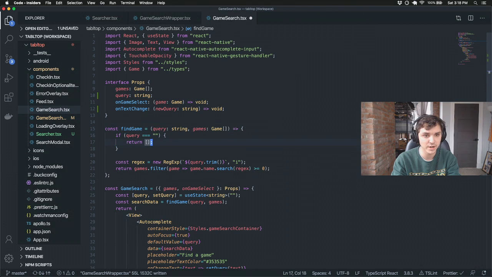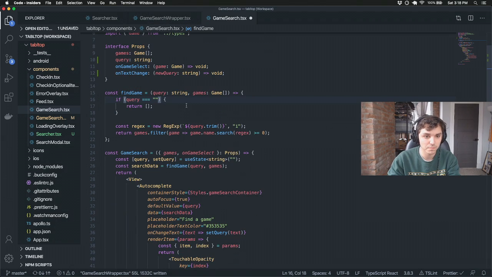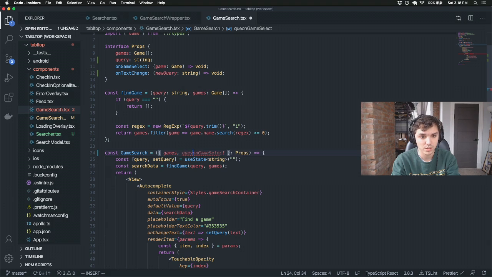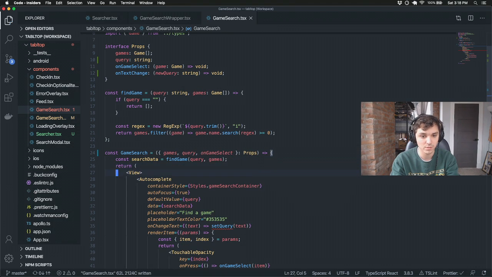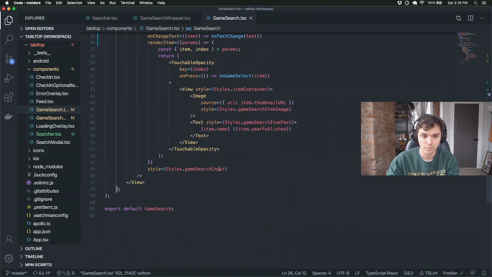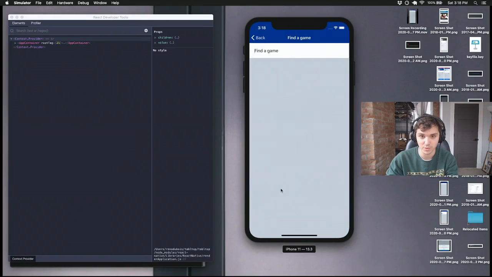I think this is accurate. So now the query should be, I'm basically changing where this is getting handled. So this should now be on text change, which I forgot to add here. Okay, so let's see if that works. I think I kind of bullshit that a little.